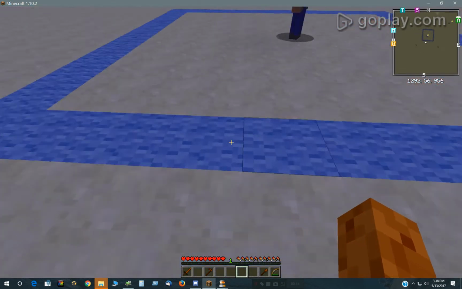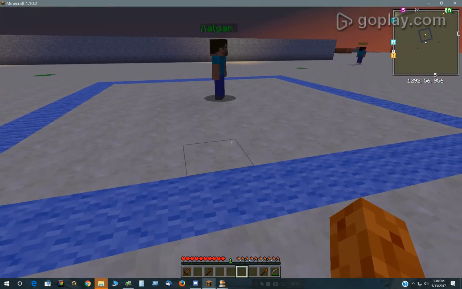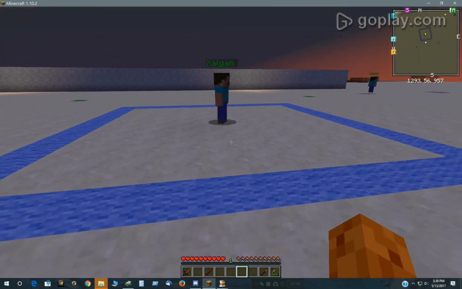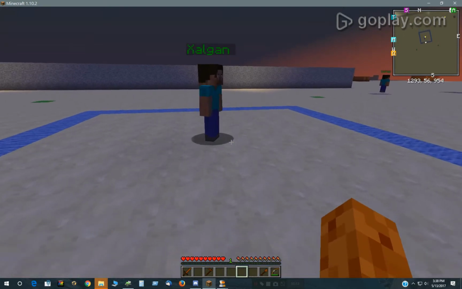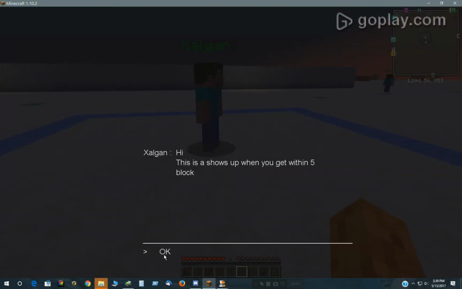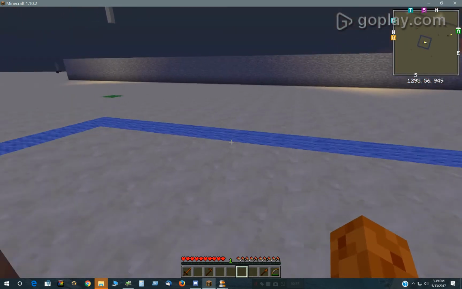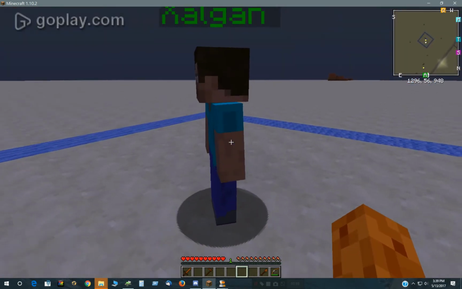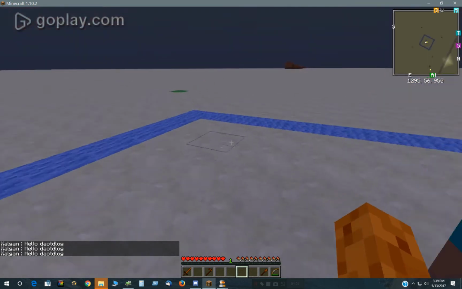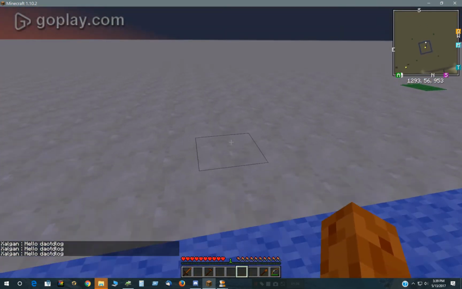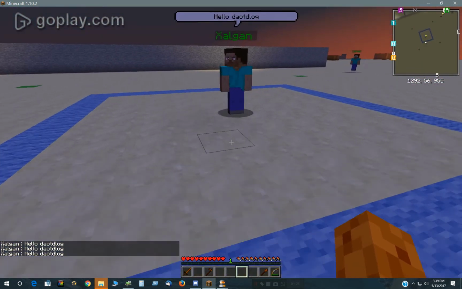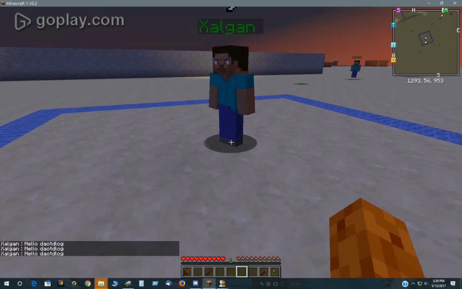So if I cross this blue line, he's got a range of 5, he gives me this dialogue. Okay, so I go in here, he says this shows up when I'm 5 blocks away, okay, goodbye. And then when I'm in here, there is no dialogue, it doesn't repeat or anything, but if I step outside this blue band and come back again, he will give it to me again.